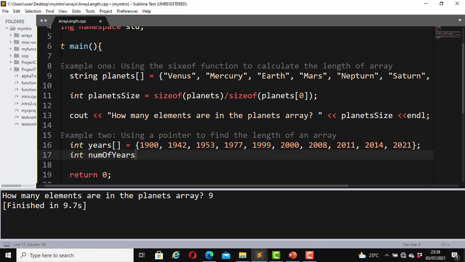Now we are going to create another variable to calculate the length. Int numOfYears, that is number of years, equals, I will explain this in a minute, what I'm doing here. A reference to years, which is the name of the array, plus 1, minus years. So what we have here is int numOfYears, which is equal to a pointer here, and in brackets we have a reference. We're making a reference to years, which is our array, plus 1. Then bracket close, minus years. This is to calculate the length of the array.